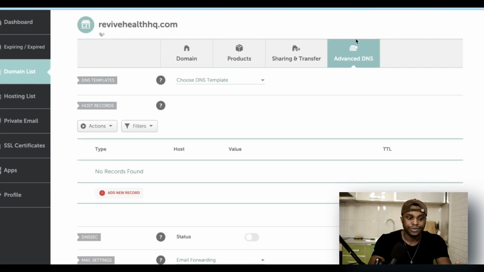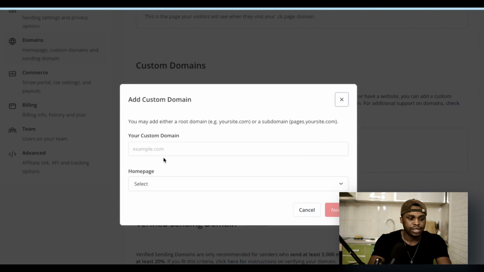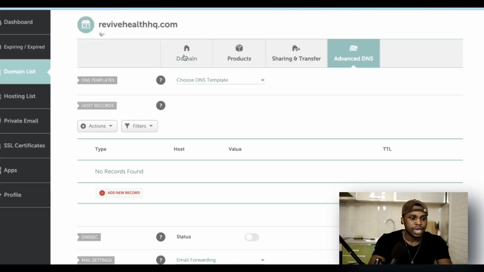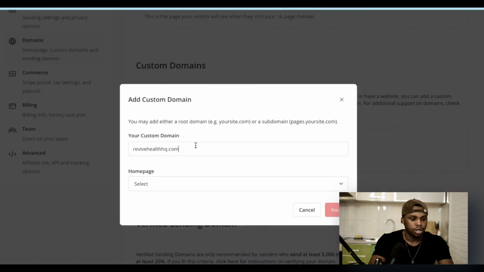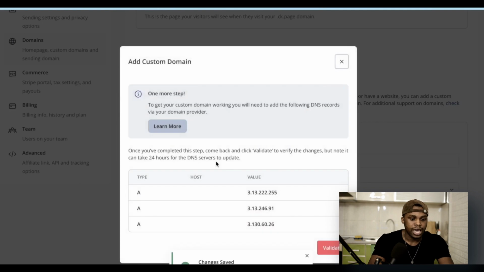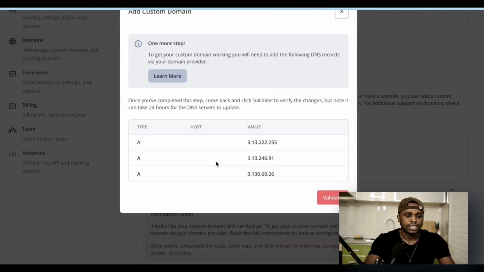So now you want to go to advanced DNS, and when we come back here, we're going to type in our domain name, which is revivehealthhq.com. And where do we want that domain name to point to? We want it to point to our test landing page that we created previously. Now this is where it gets interesting. What you want to do now is to add these records. You want to add three A records to your Namecheap account.